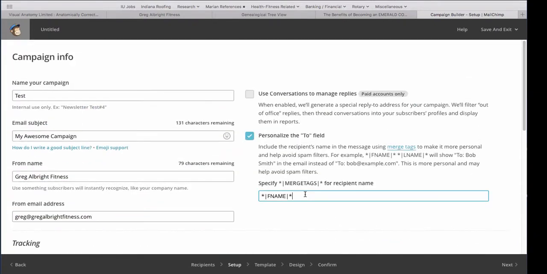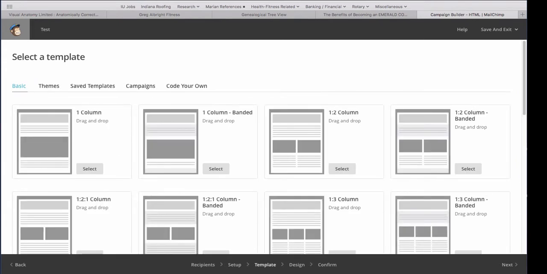By the way, the merge tags, this is something that you'll see in just a second. Merge tags are personalized pieces of code that allow you to address your email to first names of people in your email distribution list. So that's a great way to make your emails sound personal. So you click next, and then here you choose a template.